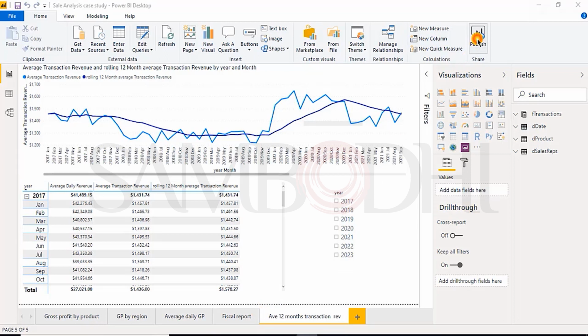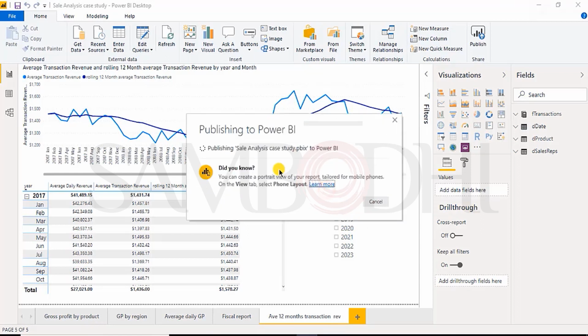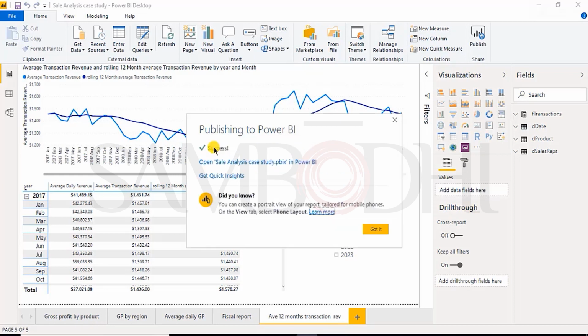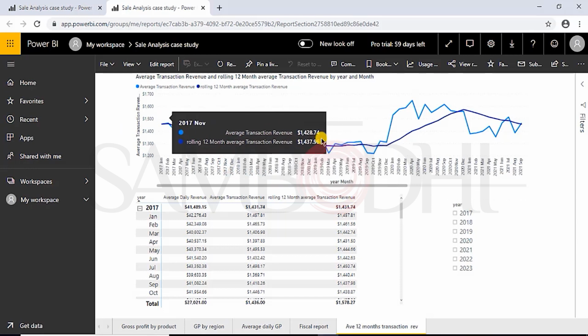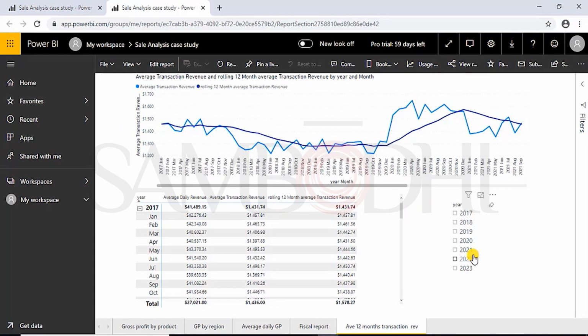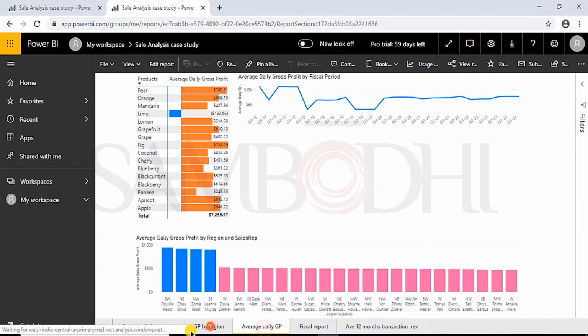Now we will publish the report once again, so our updated data will reflect in the web page. Click on refresh. Wait for a few seconds. Done. We got the success message. Now let's click on the link. Now you can see in the web page, our data are updated for the updated period, 21, 22, and 23. All the reports are updated.